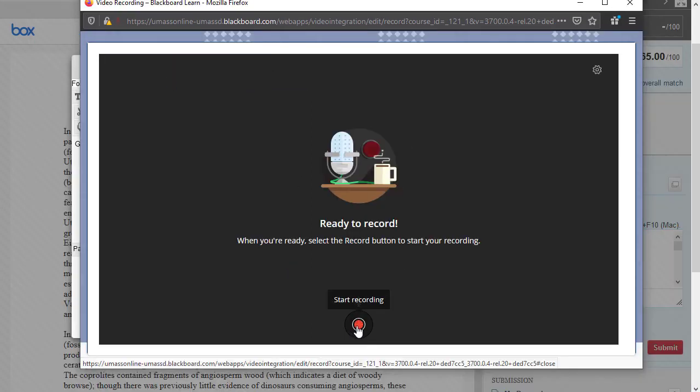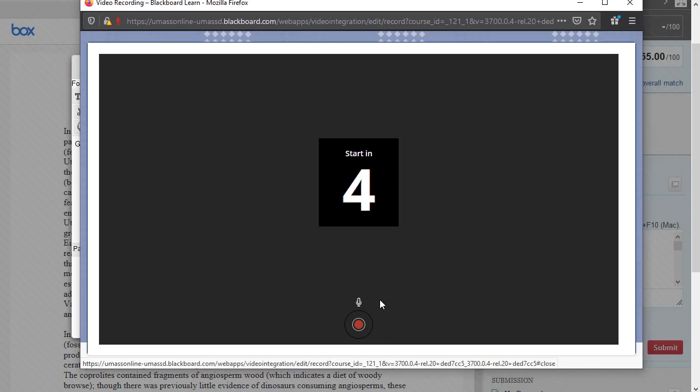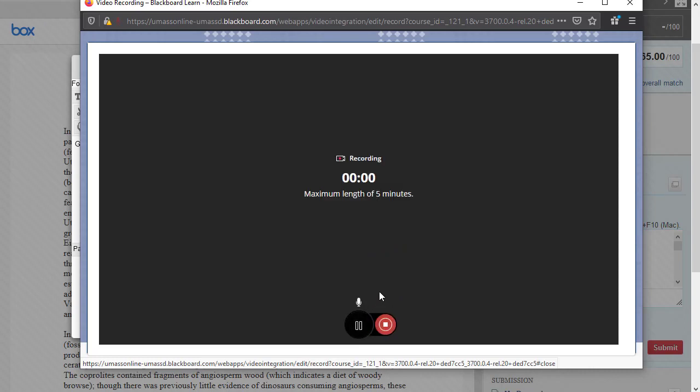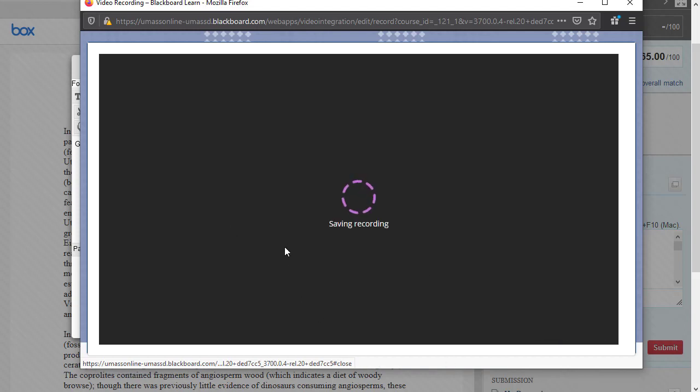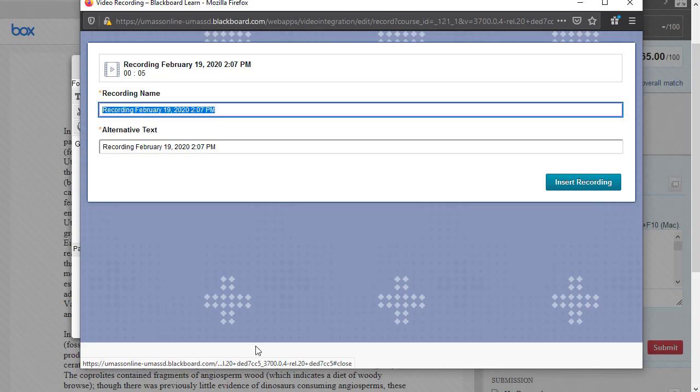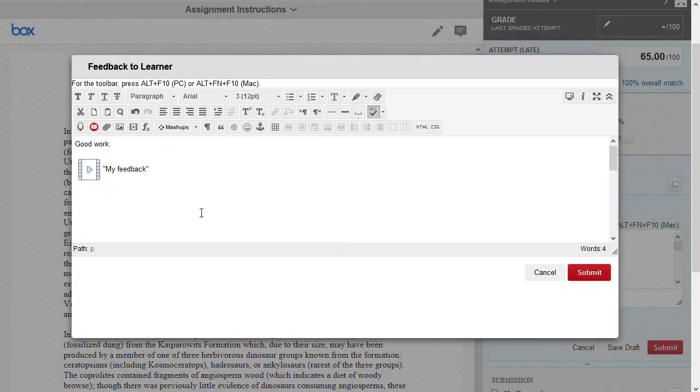On this page, you can click the Start Recording button to start recording, and once the countdown finishes, whatever you're saying will be recorded and submitted to the student as part of your feedback. So, it's recording what I'm saying now, and then when I click Stop, it's going to let me listen back to what I've said, and if I'm happy with it, I can click Save and Exit and give my recording a name.